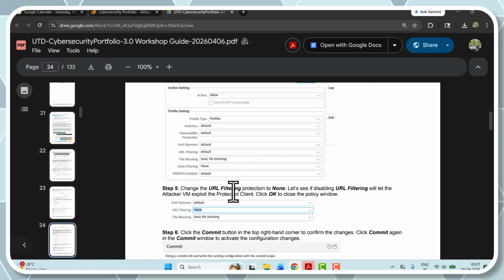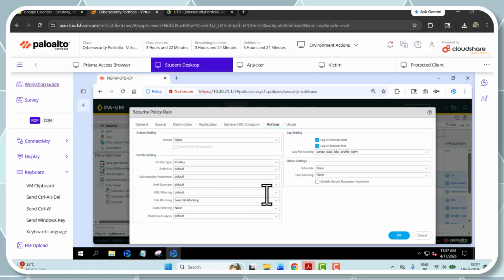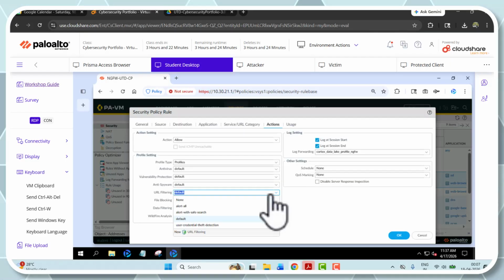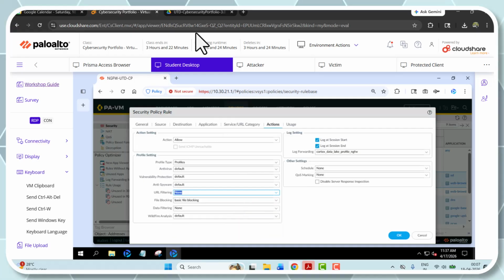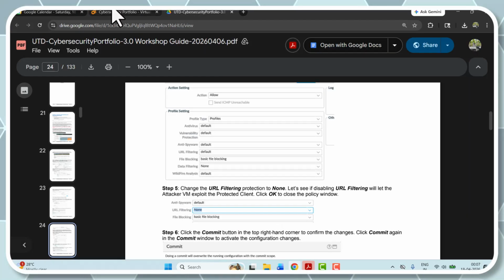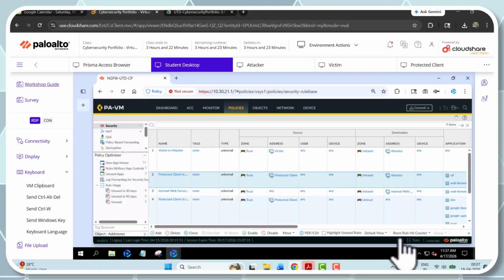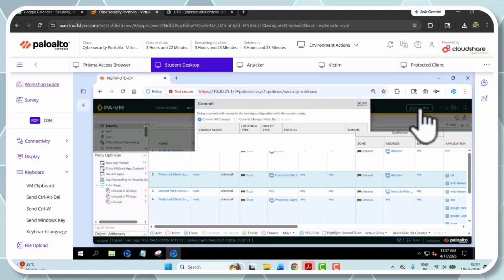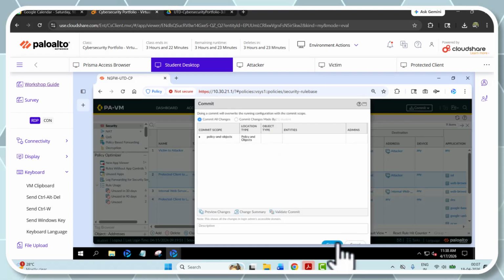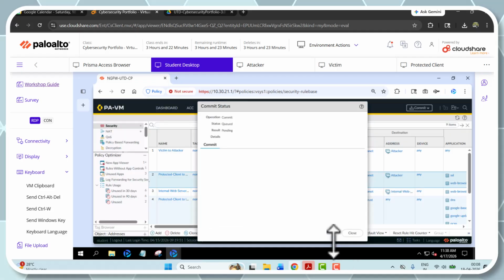Now change the URL filtering protection to none. Let us see if disabling URL filtering will let the attacker VM exploit the protected client. So we have set URL filtering to none, with basic file blocking, and click OK to the policy window and commit. Now we will check whether we will be able to exploit or not.